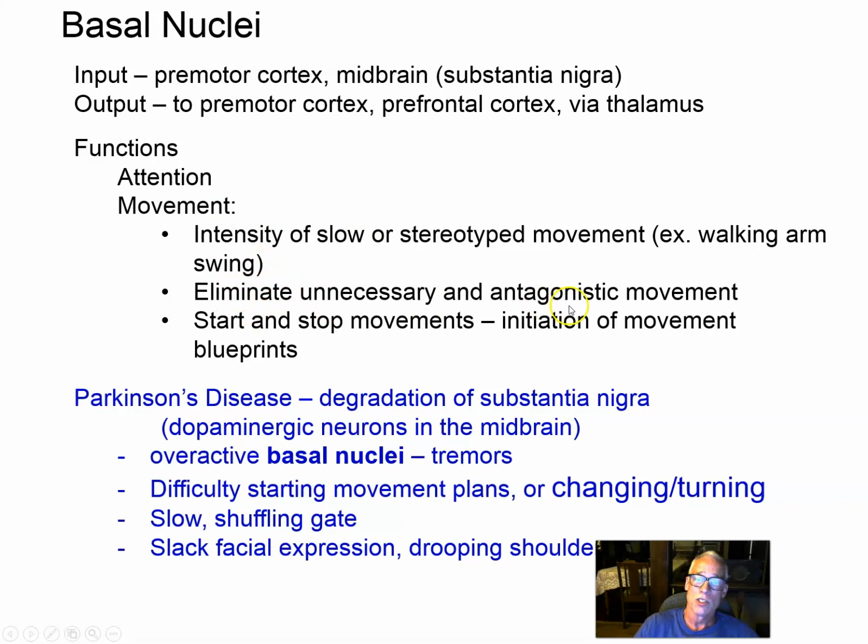The thalamus also holds things still in your motor cortex until you're ready to execute a motor plan. So we can hold everything still until the basal nuclei finally say, go, and that's when we initiate the motor plan that the premotor cortex is now holding. It can execute that on the primary motor cortex.